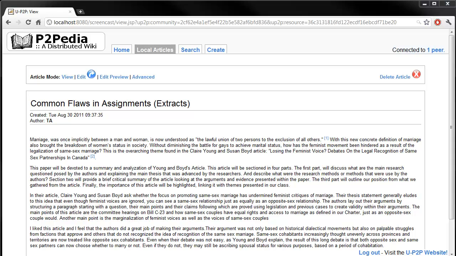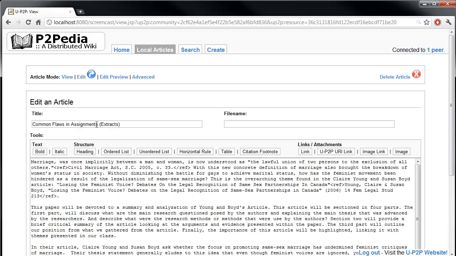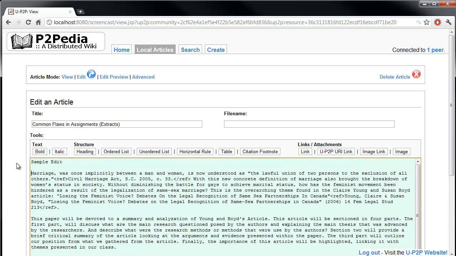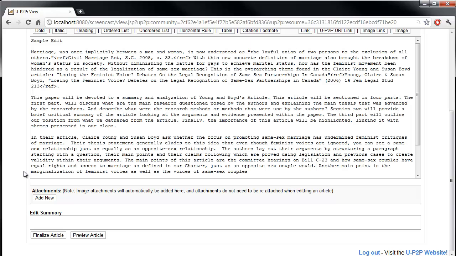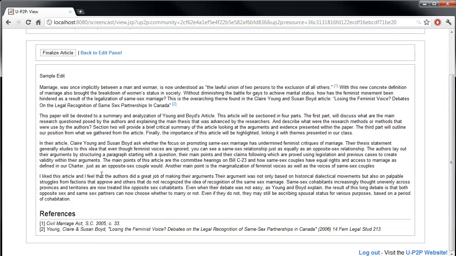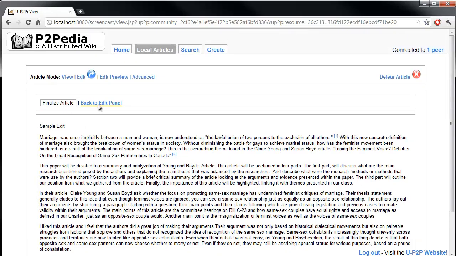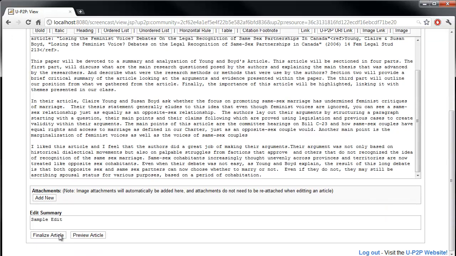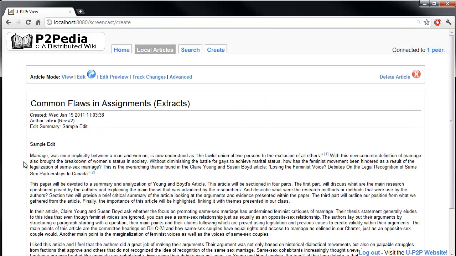Once you've downloaded the article, you'll need to identify writing errors or problems and correct them. When you're done reading the article, click on the Edit button in the Article Mode bar. This will display the article editing widget where you can make your desired changes. You can use common word processing shortcuts such as Ctrl-C for copy and Ctrl-V for paste to help make your edits. You can also provide an edit summary to make it clearer to your classmates what you changed. You can preview your article by clicking the Preview Article button, and when you're done editing, you can finalize your article by clicking the Finalize Article button. Finalizing your article will save your article to your local node and advertise your changed version for download. Once your article is finalized, you'll be redirected to the viewing page for your new article.